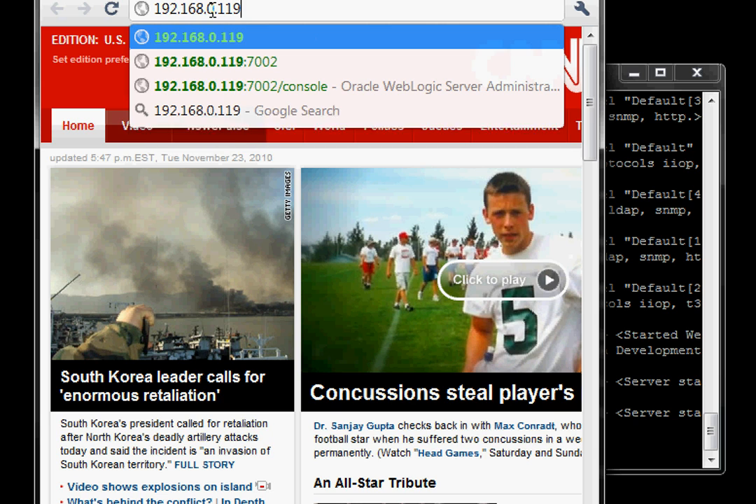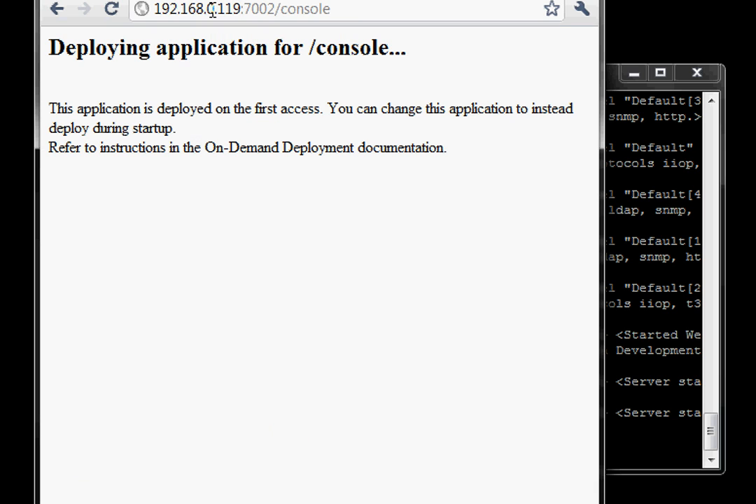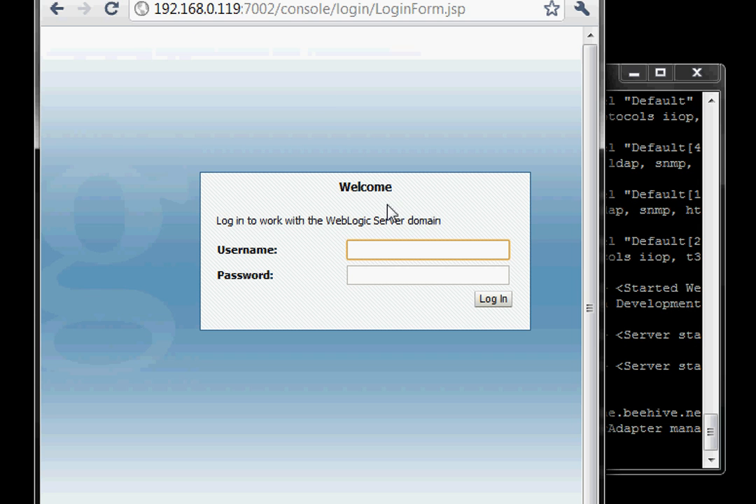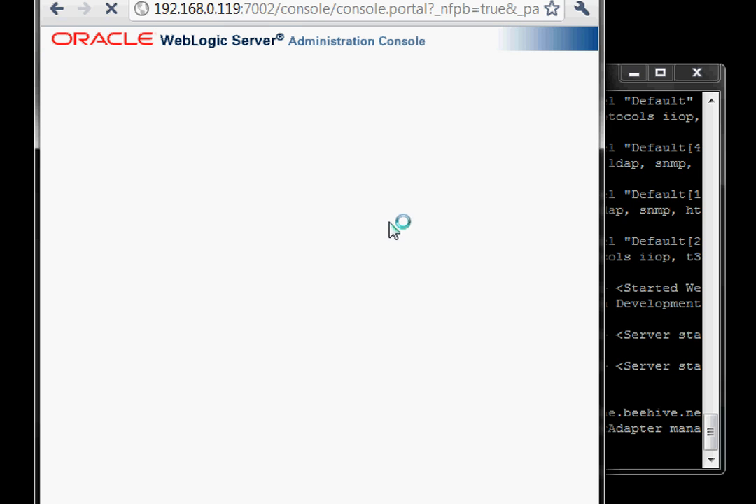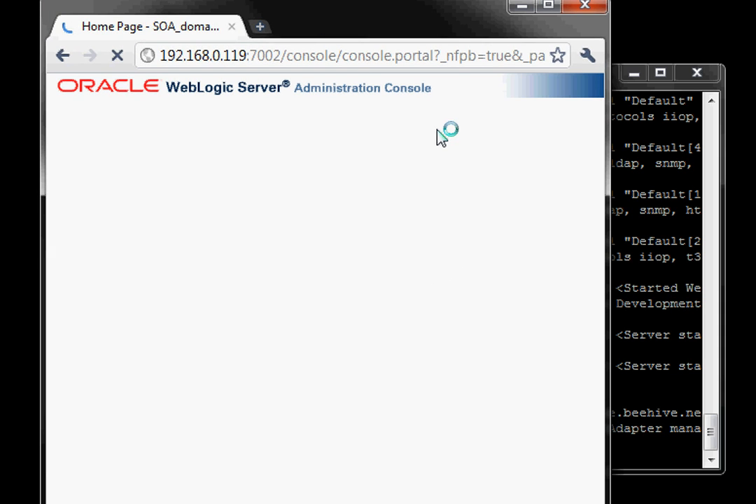And obviously the IP address is going to be different depending on where you've installed your WebLogic server. But if we go to the console, we can log into that. And you can see we're at the administration console here, where we can see a lot of information about what's going on inside of our WebLogic environment.